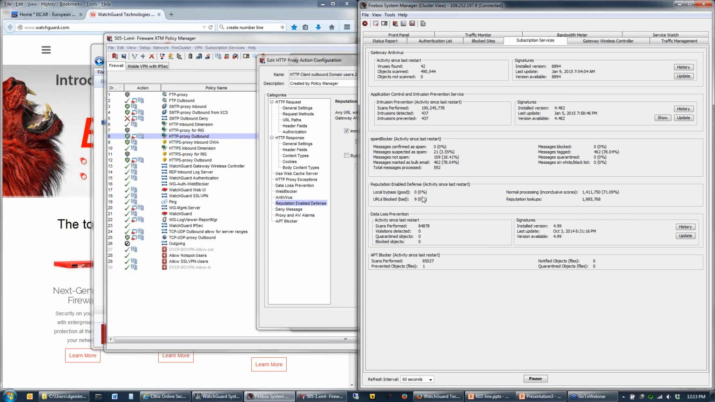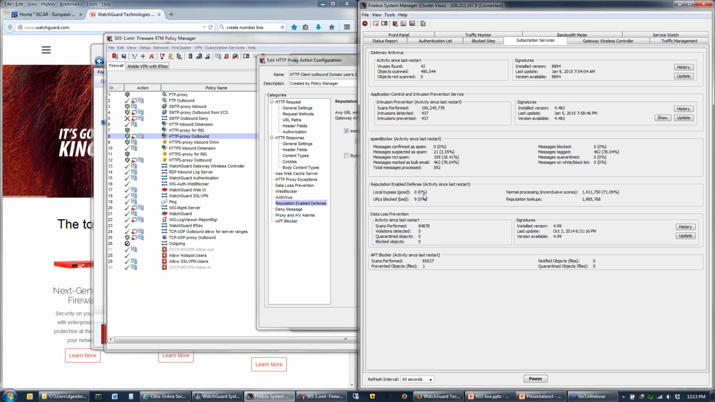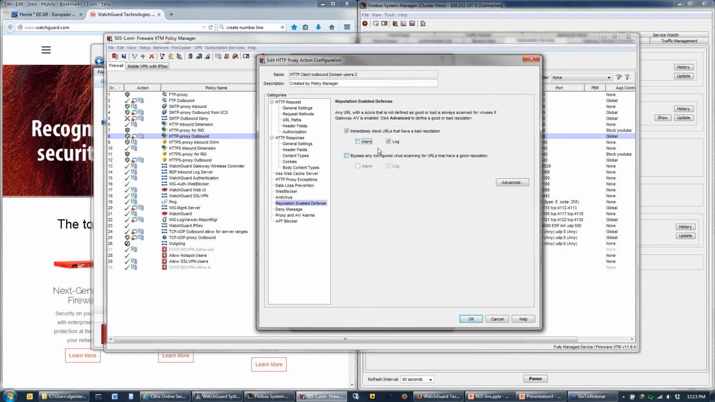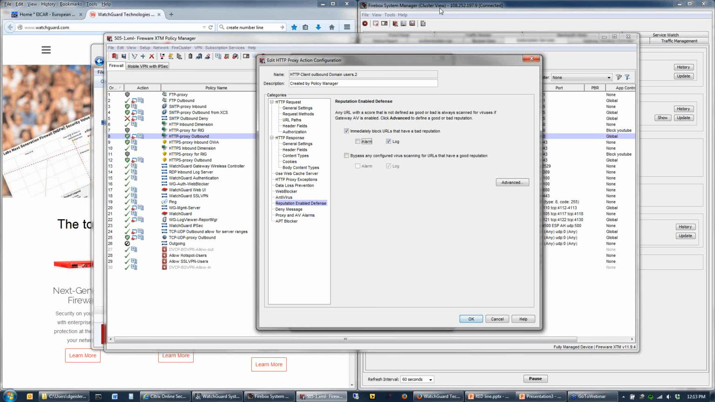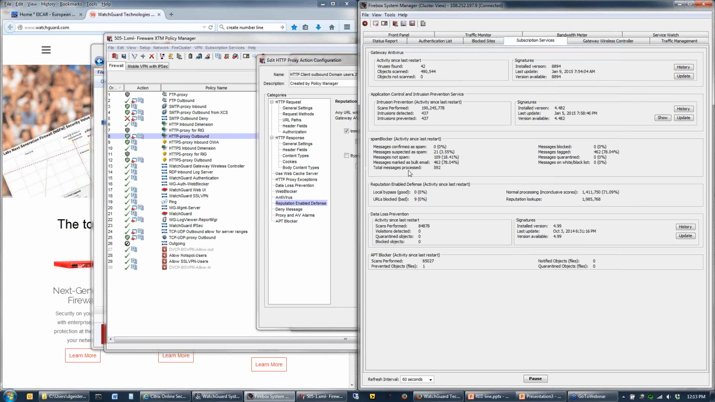You'll notice my local bypass is set, the good bypass, the stuff that we skip scanning because everybody else already says it's good. Mine is sitting here at 0%. That's because I have bypassed the virus. I'm not checking this box because I have the APT blocker running. I don't want to bypass that scanning. So on the other side, URLs blocked. I've blocked 9 different URLs due to reputation.